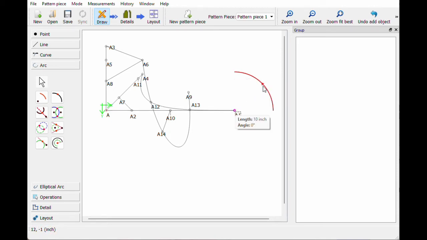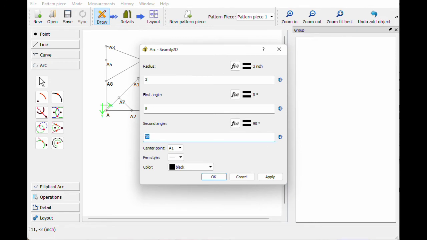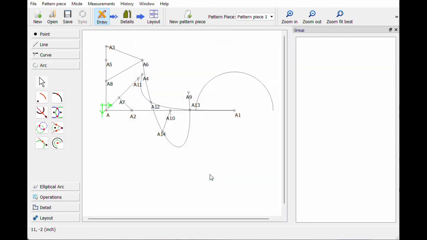You do have to know a little bit of math for some of this. Alright, so that's all that one does. Again, we could have made that longer. If I right click on that, I can change it. If my second angle is 180, look at now I have a half circle instead.